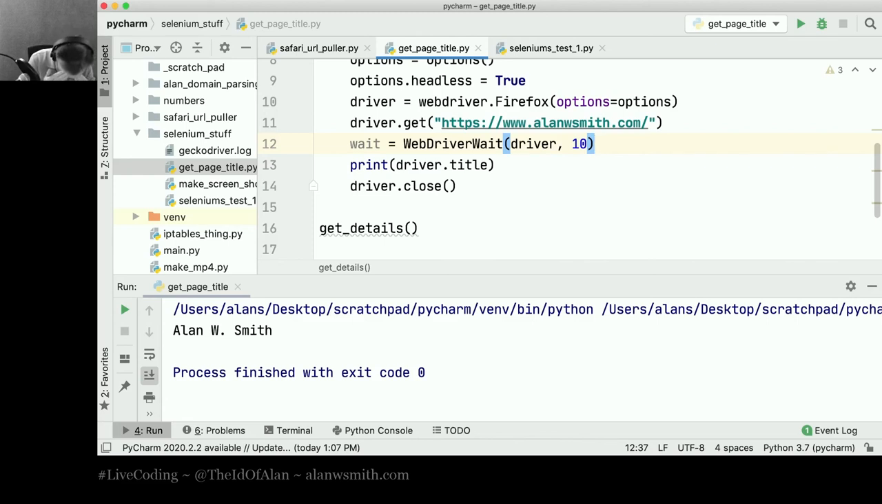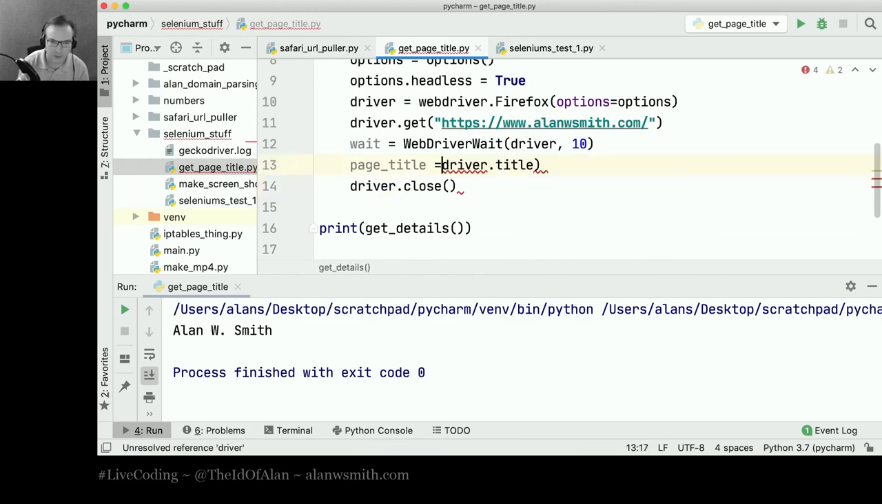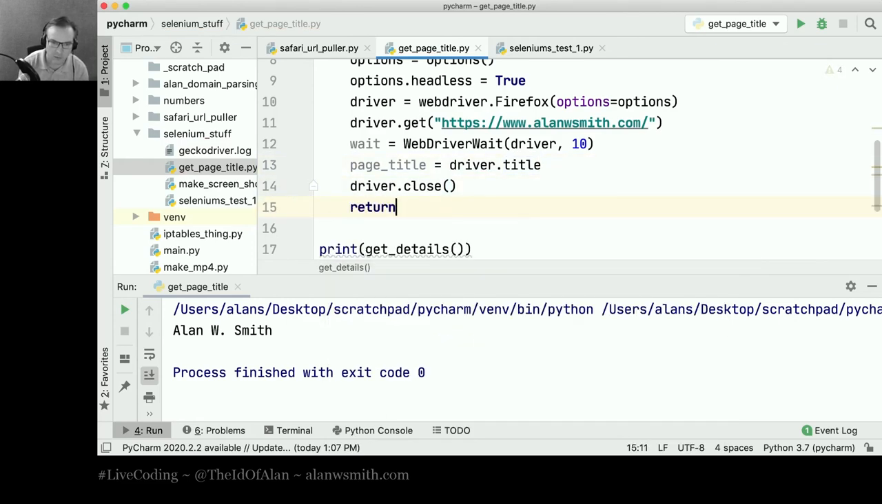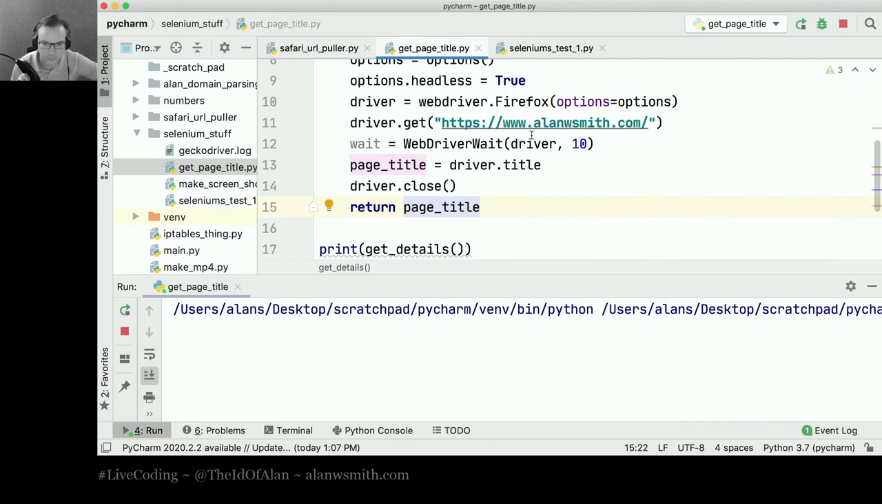Oh, I wasn't printing it. I'm getting tired, which is appropriate given the hour. Page title. Now I'm gonna jump through it again, kind of fast, because I think I'm okay this time. Driver close. Return page title. Title. Please work. And there was much rejoicing.